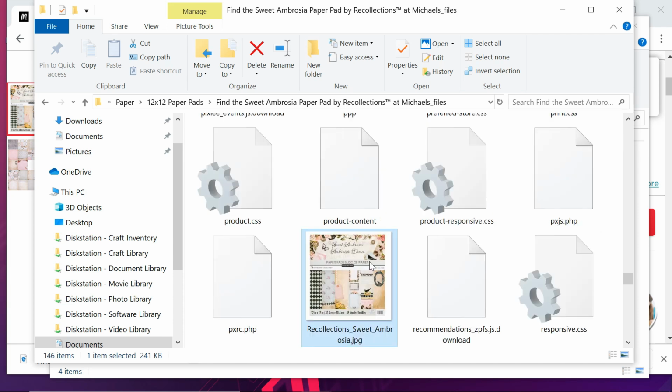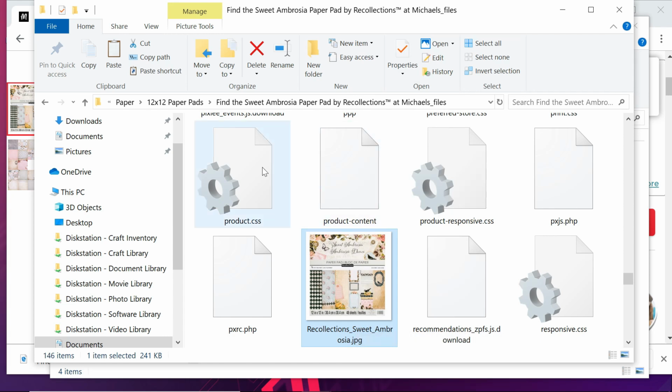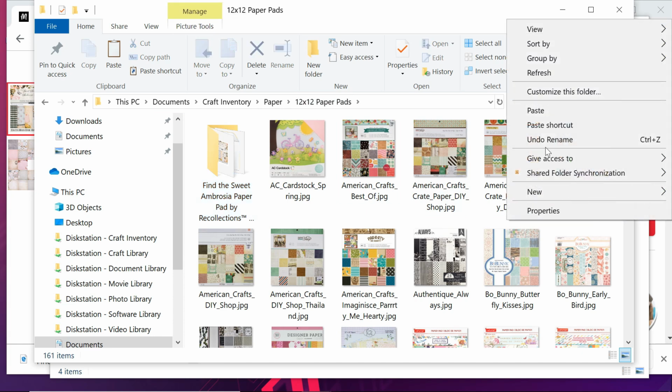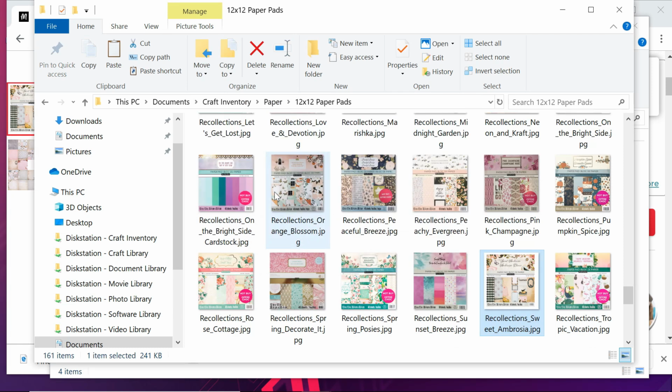And go ahead and just name that. Okay, I've just pressed enter. And now what we're going to do is copy this file over into our 12 by 12 paper pad. So I'm just going to copy it, and then I'm going to click here, right click, and click on paste. I already have it, so I can either skip the file or I'm just going to replace the one that's there. Okay, and so here it is right here.